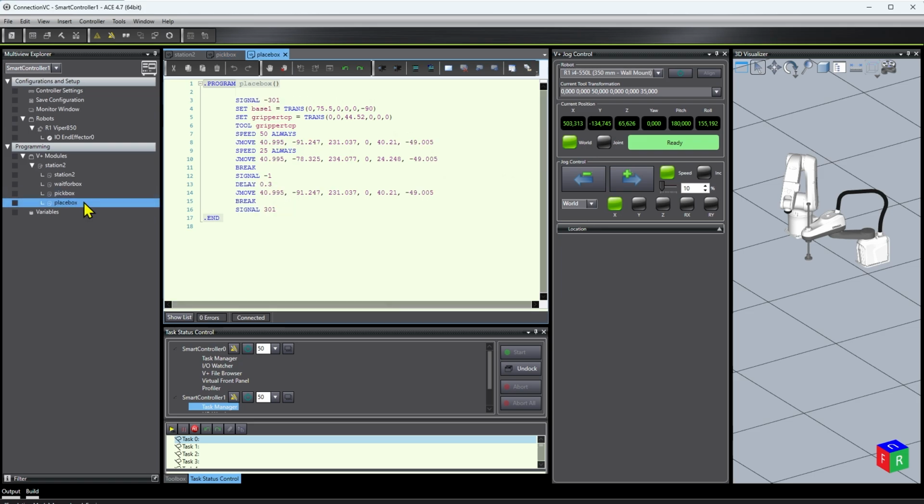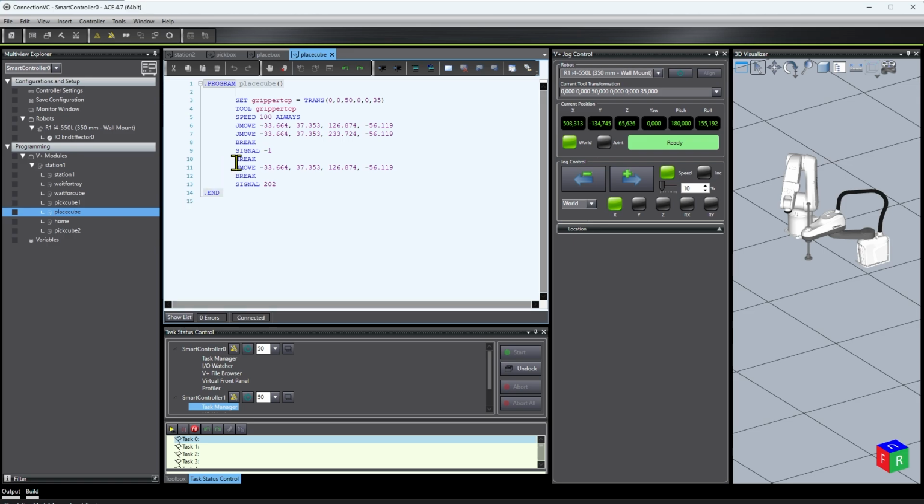And in the place box routine, we add the break statement at the point where the robot drops the box. And then we trigger a signal -1 for the gripper to open and release the box. This is the same for the other transport controller robot program under Smart Controller 0. For example, if we go to Place Cube, we can see the same break statements here.